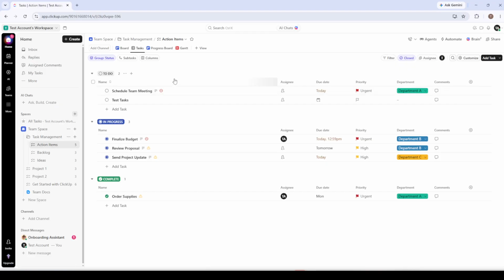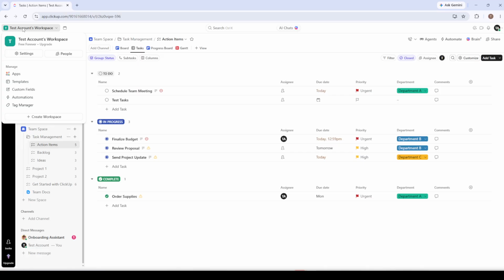Now let's look at the second method, which is designed for a completely different scenario. Use this approach when you need to bulk export tasks across multiple spaces, entire folders, or your whole workspace at once. This is the method you'd use for a full data backup, a major migration, or generating a company-wide report.